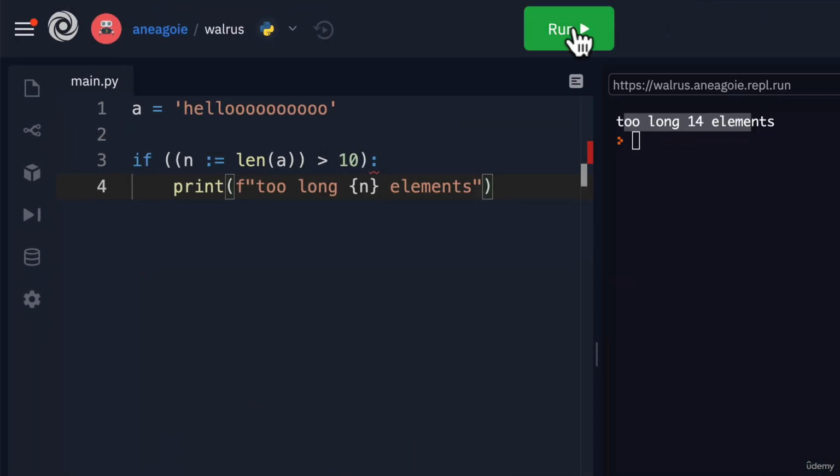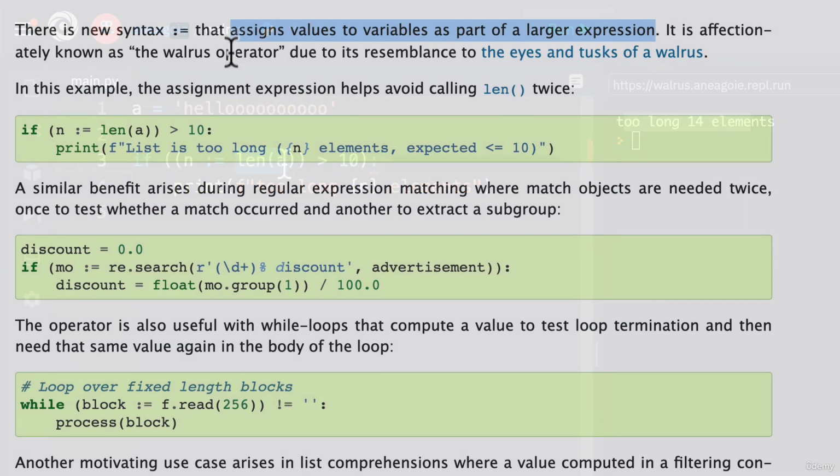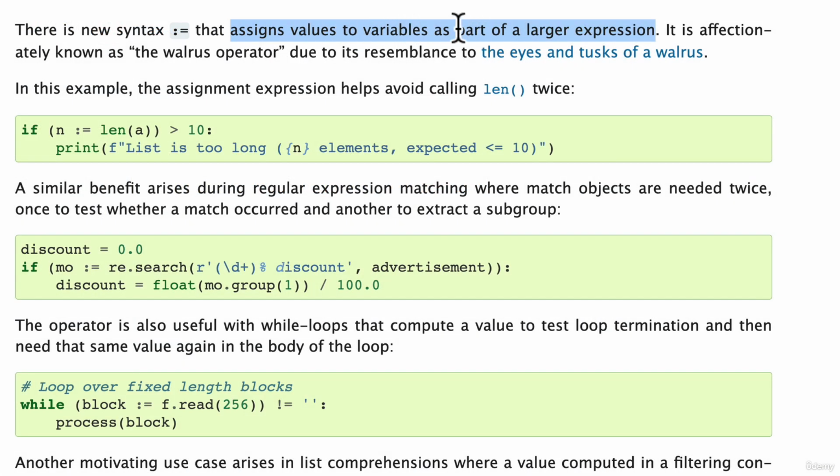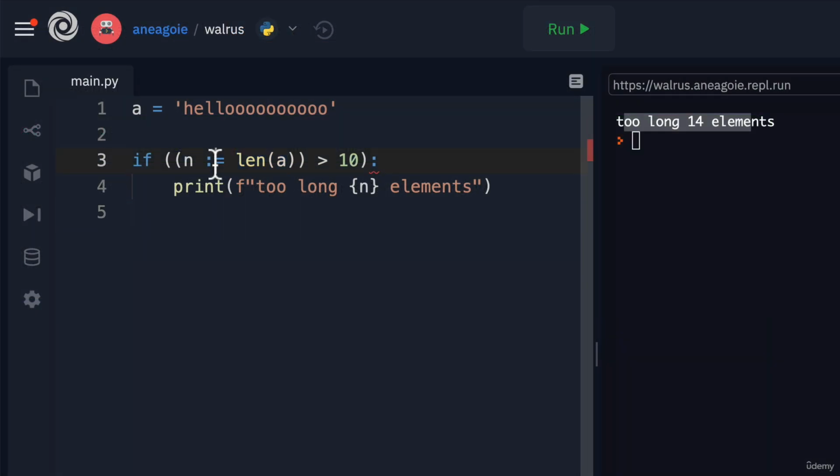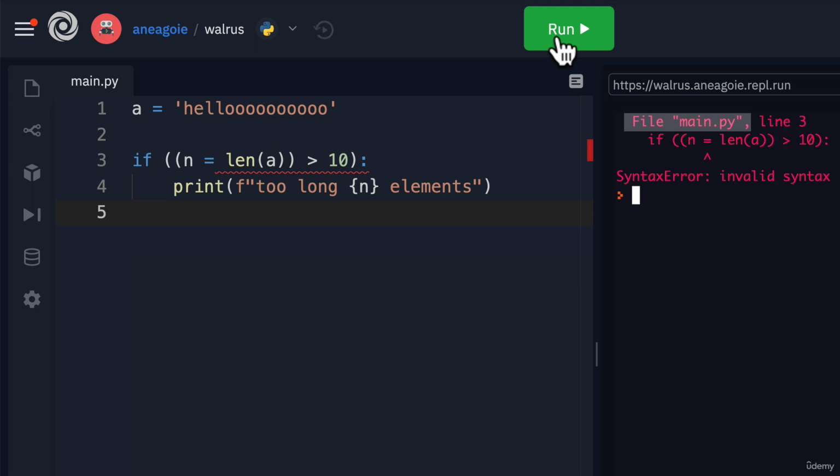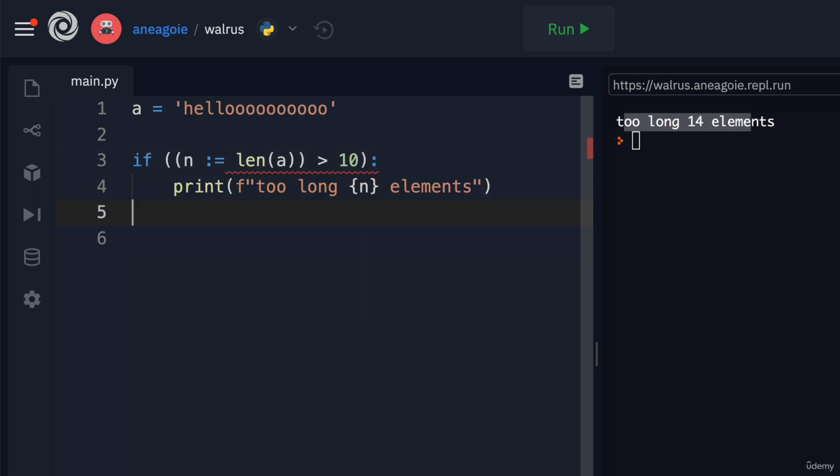So I can replace this with n. And if I run this now, again, same thing. So again, what we can do is assign values to variables as part of a larger expression. For example, if I did n equals length A, this isn't going to run. It's invalid syntax, but because of the Walrus operator, we can do this now. Let's do one more just to make sure we have it.